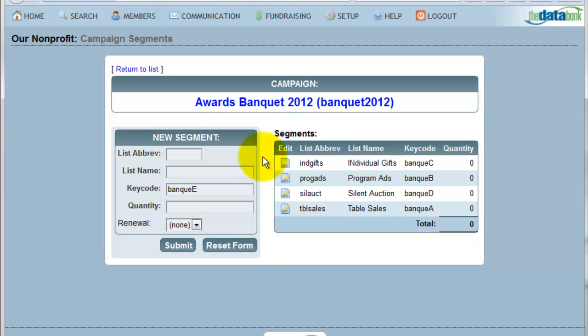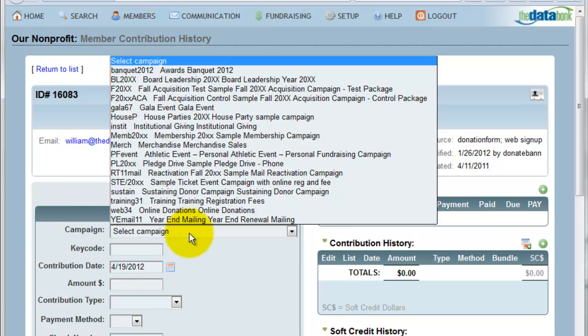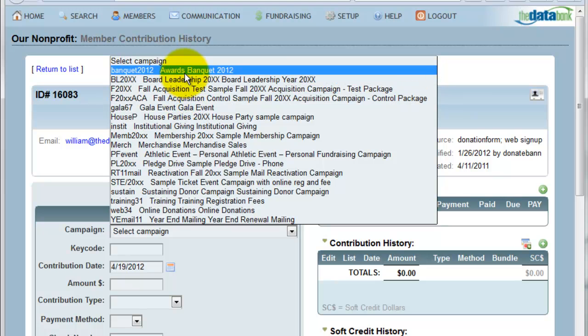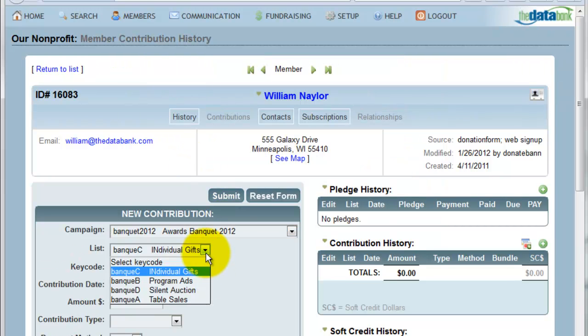I can now add contributions to this campaign. My databank forms can automatically do this for me, or I can manually enter these contributions in my databank. When I go to an individual record, I can now see under the campaign field my new campaign, Awards Banquet. I'll also be able to choose from my list of segments.